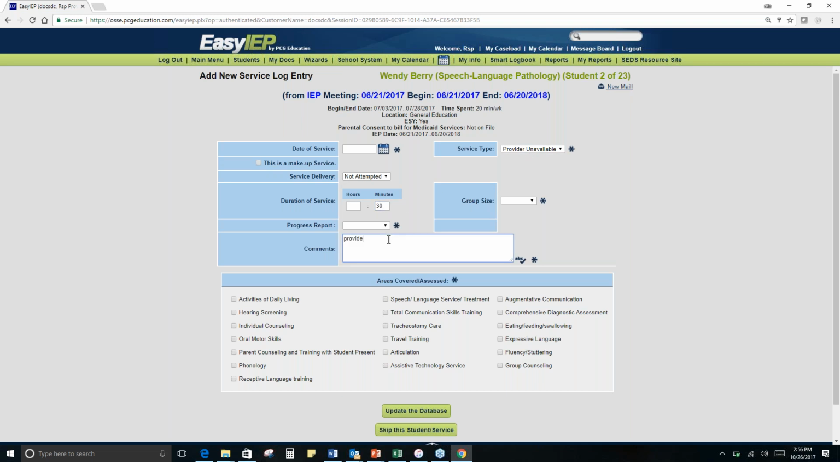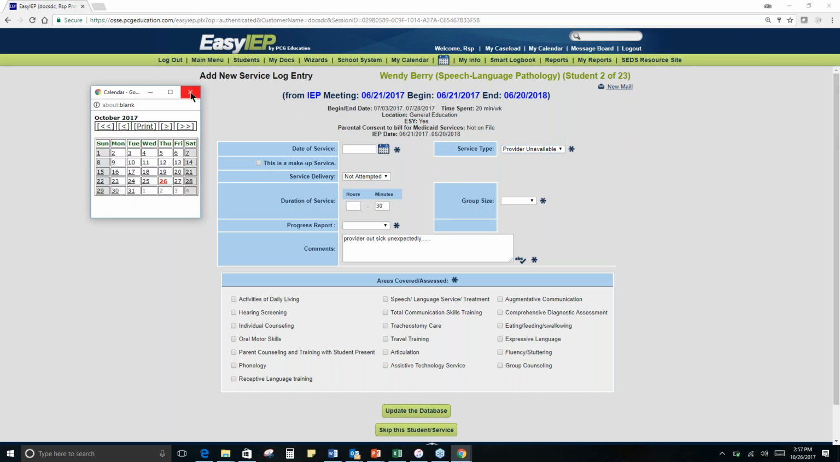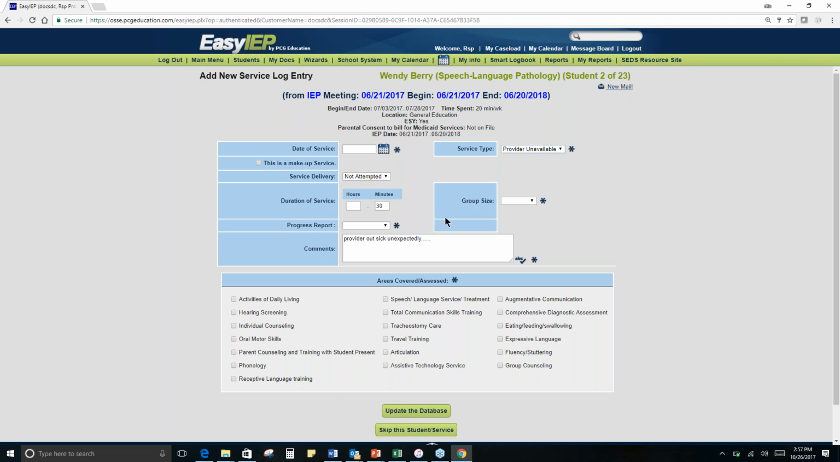And I can put in the notes here, always put in the notes, like provider out sick, unexpectedly. Just put a reason there why the service is missed, because that's going to help you, it's going to help your supervisor, it's going to help OSSE, the more information you can provide, because these service categories aren't that specific, they're more general. Now, this is for a missed service, and you put the date that it was supposed to have happened, that it was scheduled, and you save this log.